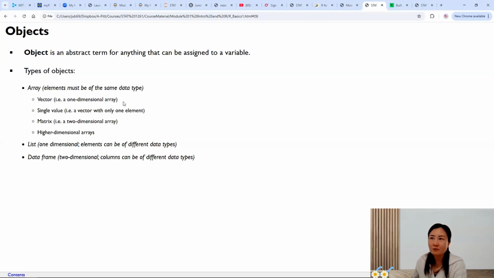Vectors are one-dimensional arrays. And then a special case is a single value, a vector with only one value. So that is also considered a vector, actually. The vector is the very basic data structure. And then matrices are two-dimensional arrays, with a number of rows and a number of columns. And then occasionally we will see higher dimensional arrays, like 3 or more.